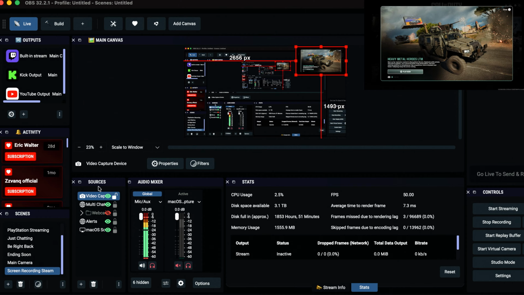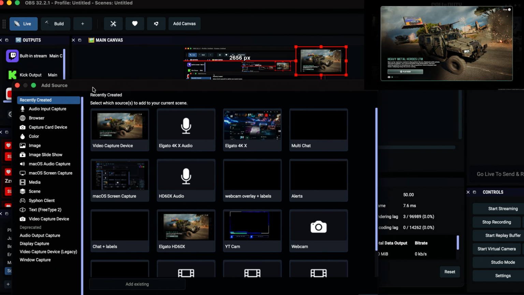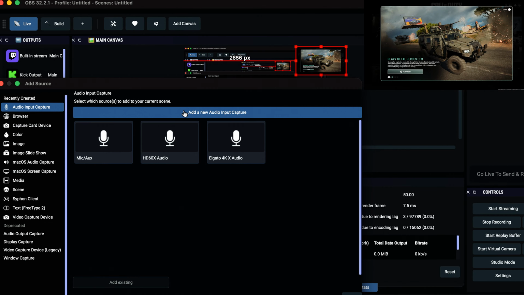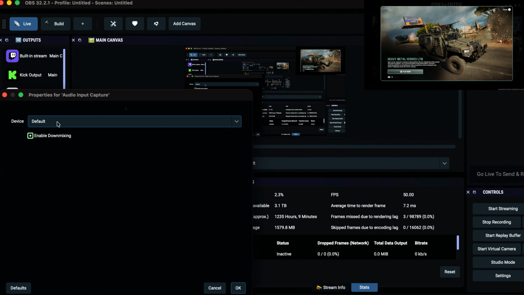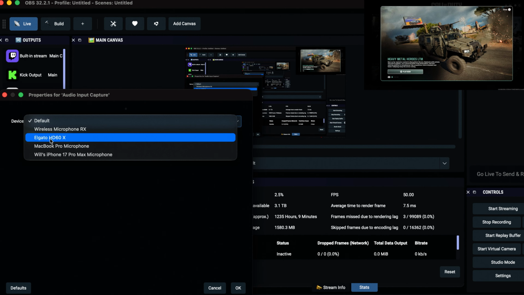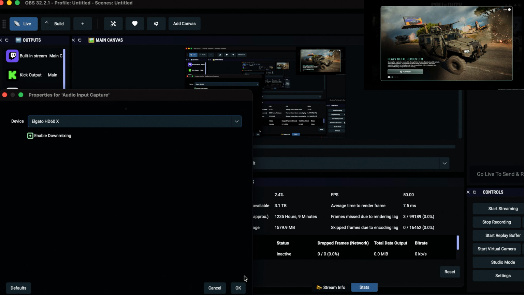Going back to sources, we're going to hit the plus sign right here. Then we're going to go up here where it says audio input capture. We're going to click here where it says add a new audio input capture. So we're going to click here where it says device. Then we're going to change it to Elgato HD60 X. We're going to hit OK.